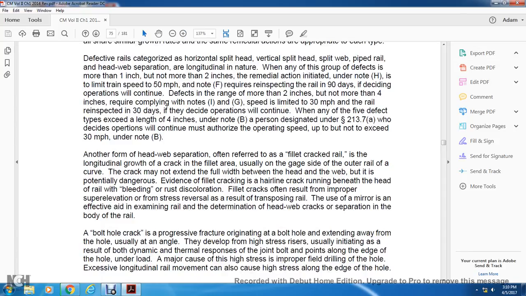Any form of head web separation, otherwise referred to as fillet crack, is longitudinal growth of the crack in the fillet area, usually on the gauge side of the outer rail in a curve. The crack must not exceed the full length between the head and the web, but is potentially dangerous. Evidence of fillet cracking is a hairline crack running beneath the head of the rail with bleeding of rust or discoloration. Fillet cracks are a result of improper superelevation, stress reversal, or transposed rail. The use of a mirror is an effective aid in examining the rail and determining head web cracks and separation of the body of the rail.